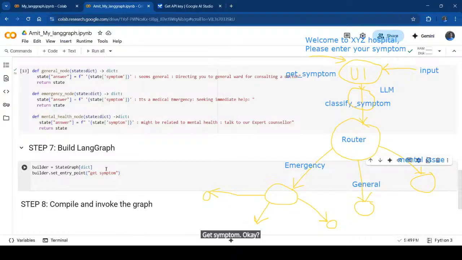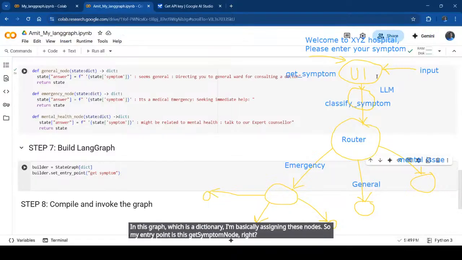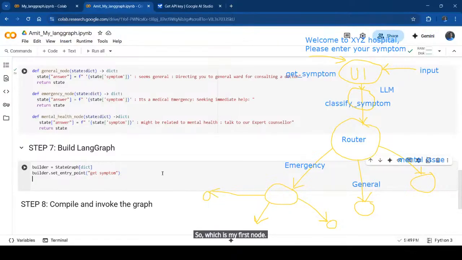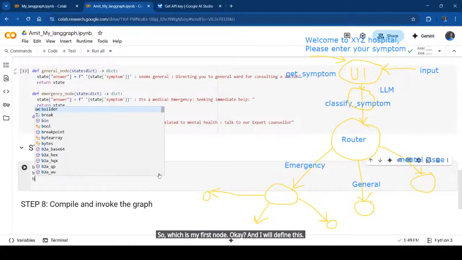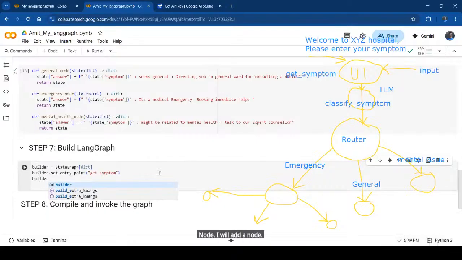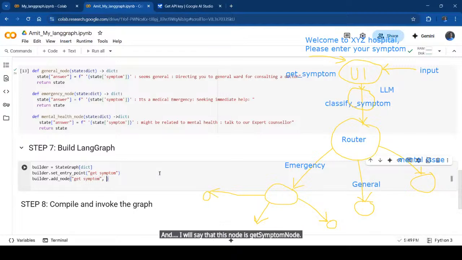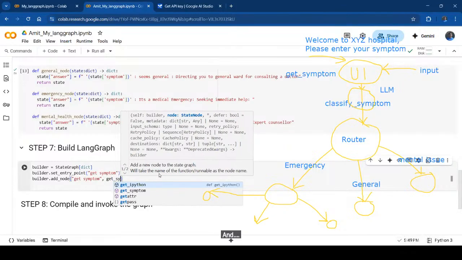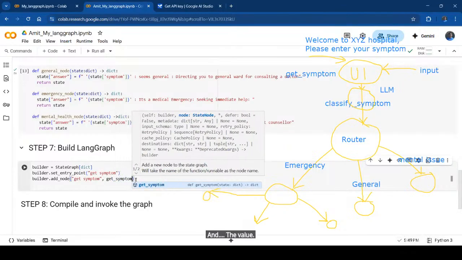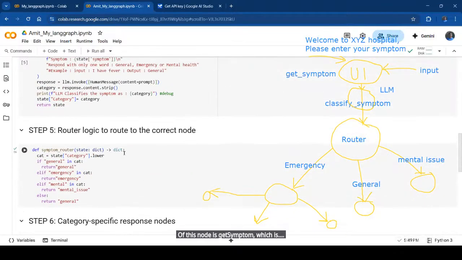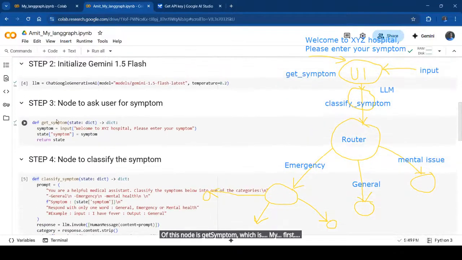In this graph, which is a dictionary, I'm basically assigning these nodes. So my entry point is this get symptom node, right? Which is my first node. Okay. And I will define this node. I will add a node. I'll call it add node. And I will say that this node is get symptom node. And the value of this node is get symptom, which is my first function, right?